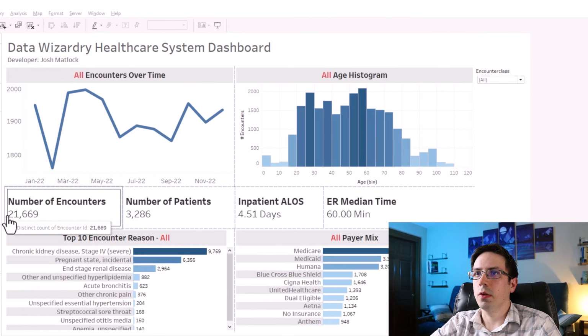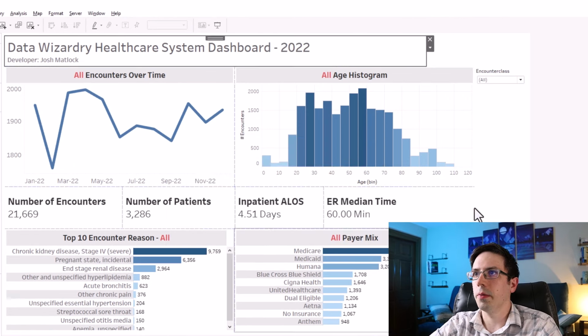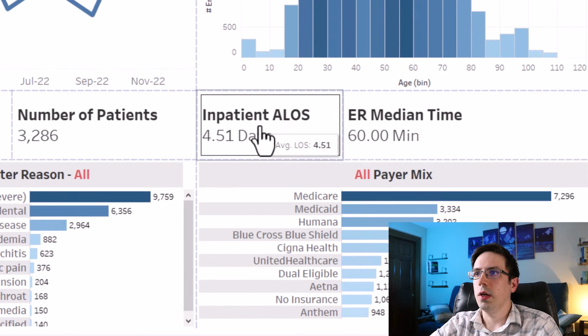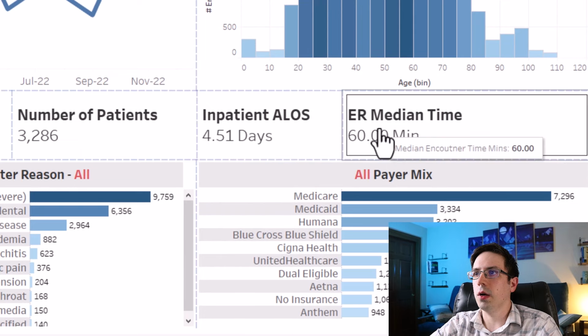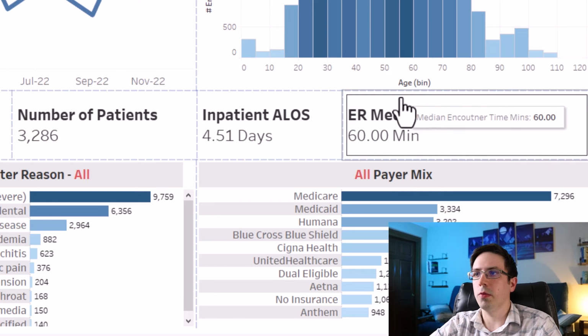We've got the total quantity of encounters. This is for 2022, so I should specify 2022 here. And we've got number of patients, inpatient average length of stay, ER median time, so the emergency room, how long it took somebody to get through the emergency department from start to finish.